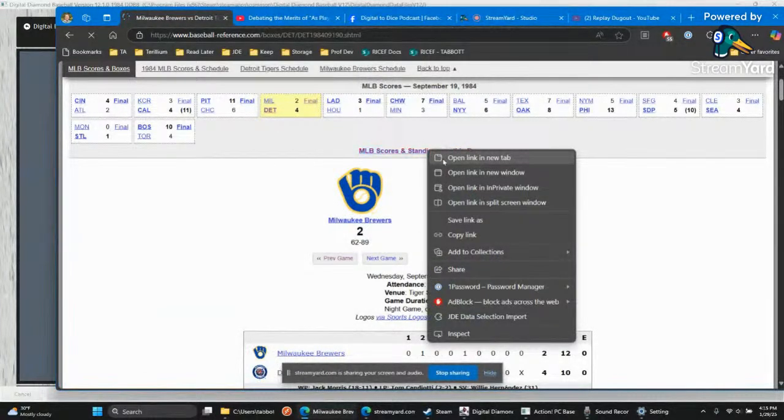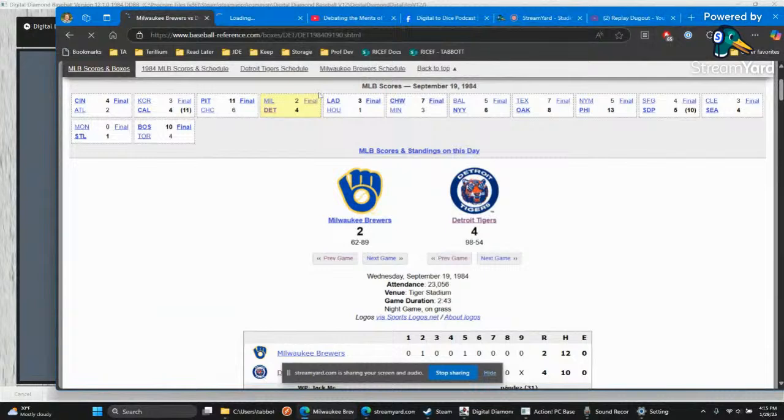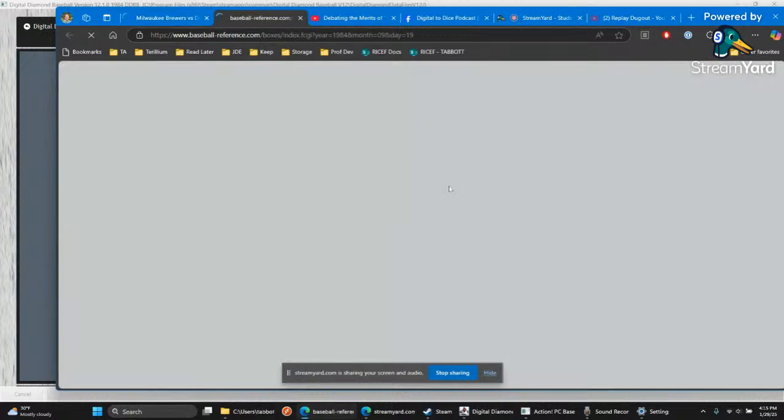MLB standings on this day. So in real life, on September 19th, 1984, I believe the Tigers had a comfortable 11.5 game lead.